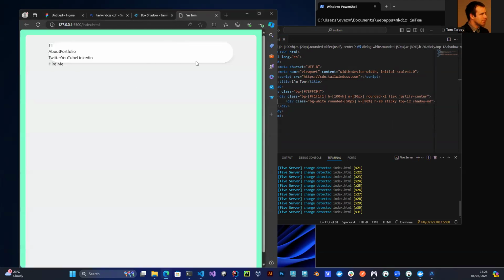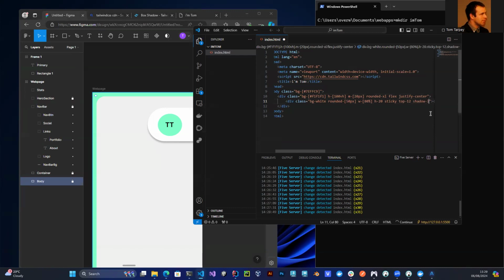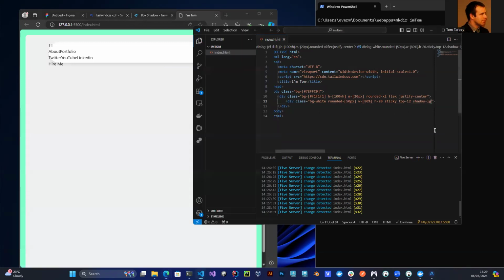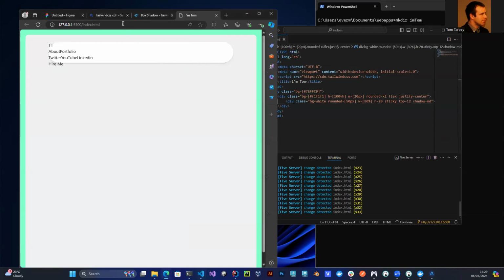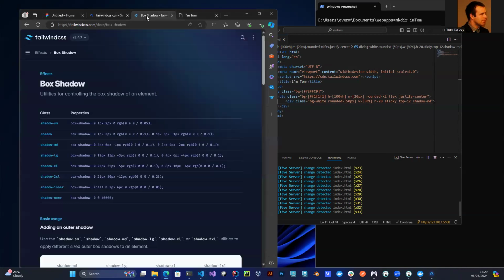Oh, look, we just happen to have pretty much a good little match there. Maybe a bit darker, I don't know. Let's do shadow LG then and see what that looks like. I think I prefer the medium. How cool is that? So that's close enough. It's not quite as dark as that, but we can play about with it at some point. But for now, that's cool.